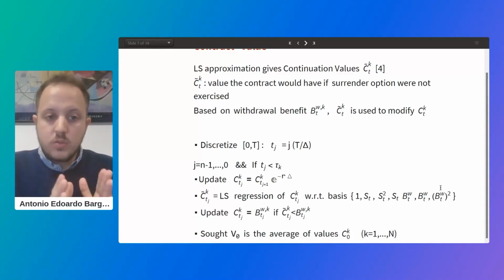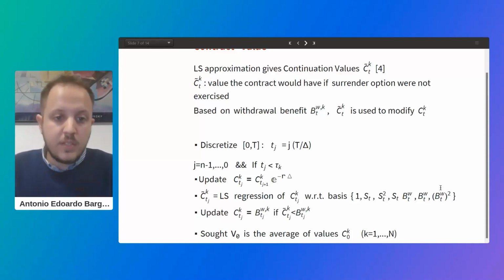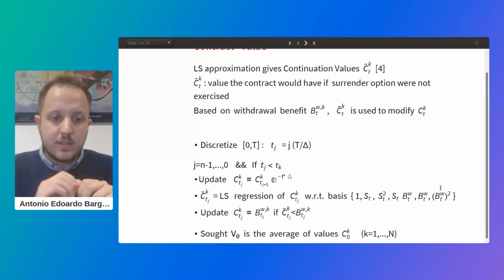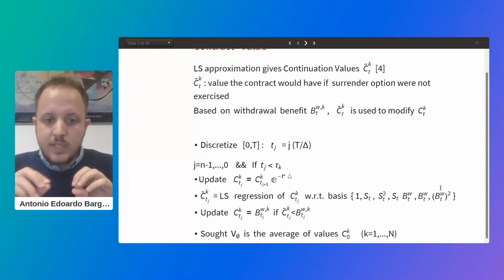So in order to do so, what we do is to discretize the time span into small steps TJ, and then we proceed backward. We start from time big T, and we proceed backward according to the time step we chose, and we make some checks. First of all, we check that for that specific path, the time in which we are is lower than the simulated death.